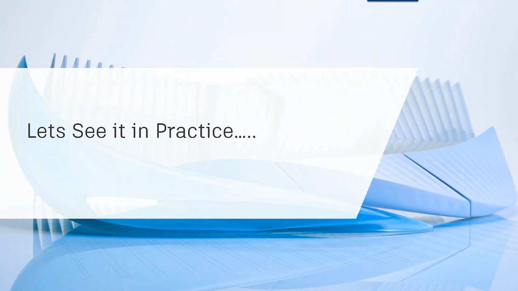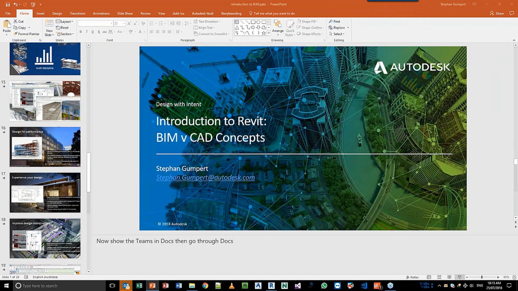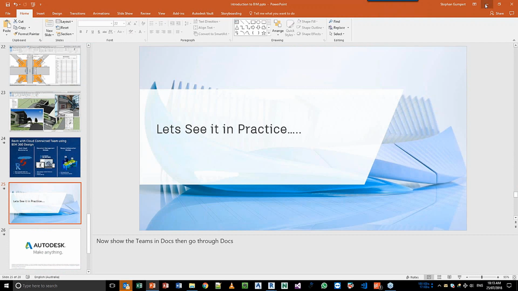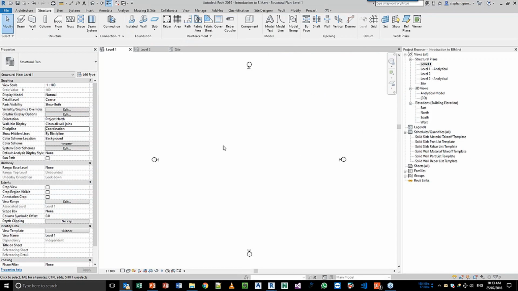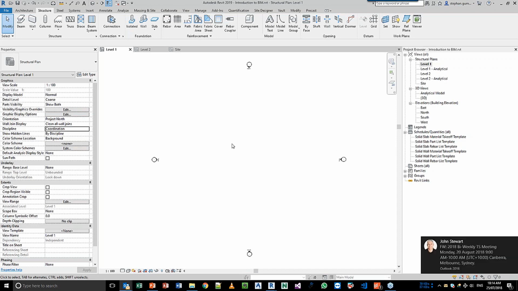So that's sort of a bit of an overview of where we're going, from what BIM is and where it's at. So what we'll do is we'll just jump out of this slide show for a minute and we'll bring up. So this is essentially our Revit environment.